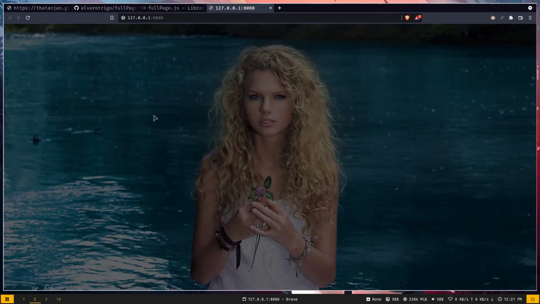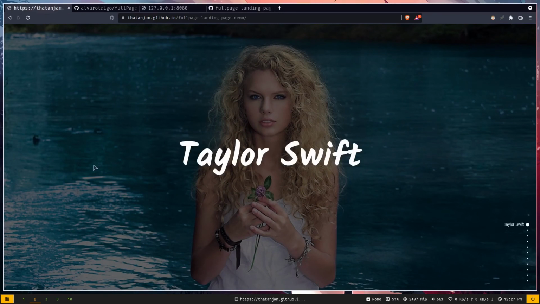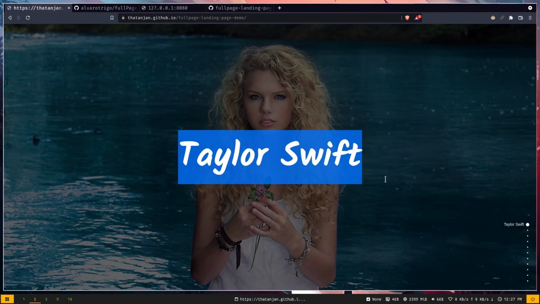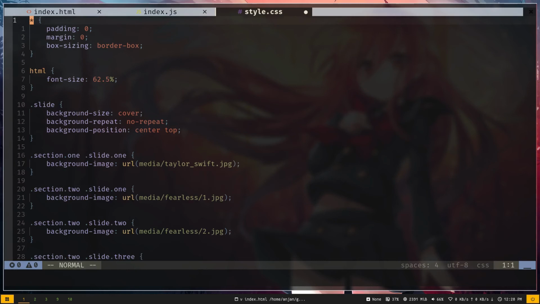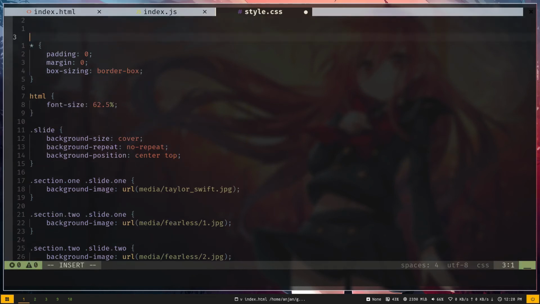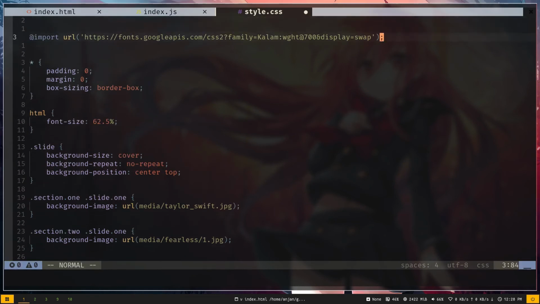Okay. Now we don't see the title, right? Let's style the title so that it looks like this. I'm using a custom font called Columbia from Google Fonts. I'll put the link in the description. So let's style them. First of all, I'm just going to import the font at the top. So this is the font. And let's select title.